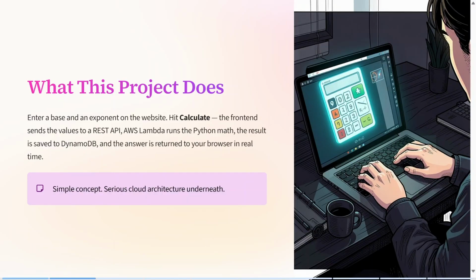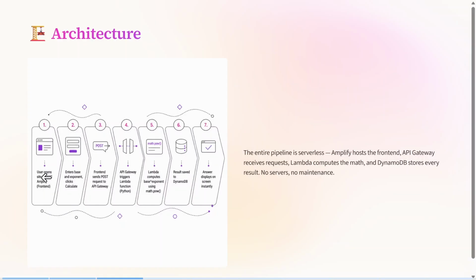Basically, we have a calculator that can help you check the base and exponent on the website. So immediately you hit calculate from the front end, it sends the value to the REST API. AWS Lambda, which is the backend logic, runs the Python math, and the result is saved in your DynamoDB. The front end is deployed on Amplify. We also have an API gateway that helps us send the payload from the front end to the back end where we have our Lambda. Lambda calculates both the base and the exponent and stores the results in our DynamoDB. At the same time, you also get the response back on the website.